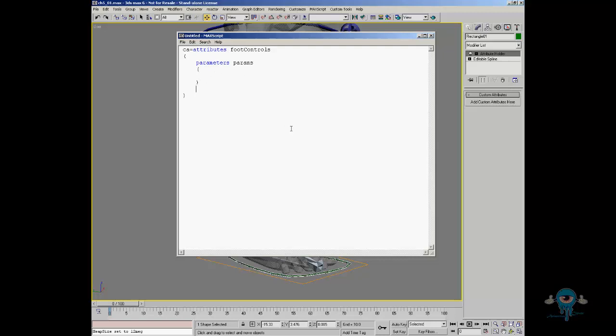The next thing that we're going to need for our custom attribute is going to be a rollout. This is a rollout in Max, and it holds UI items that we can grab and spin and type into, whatever else. To create a rollout, it's very simple. We type the word rollout. We give it an internal name for Max to read. And I'm just going to call that footR for foot roll, or foot rollout.